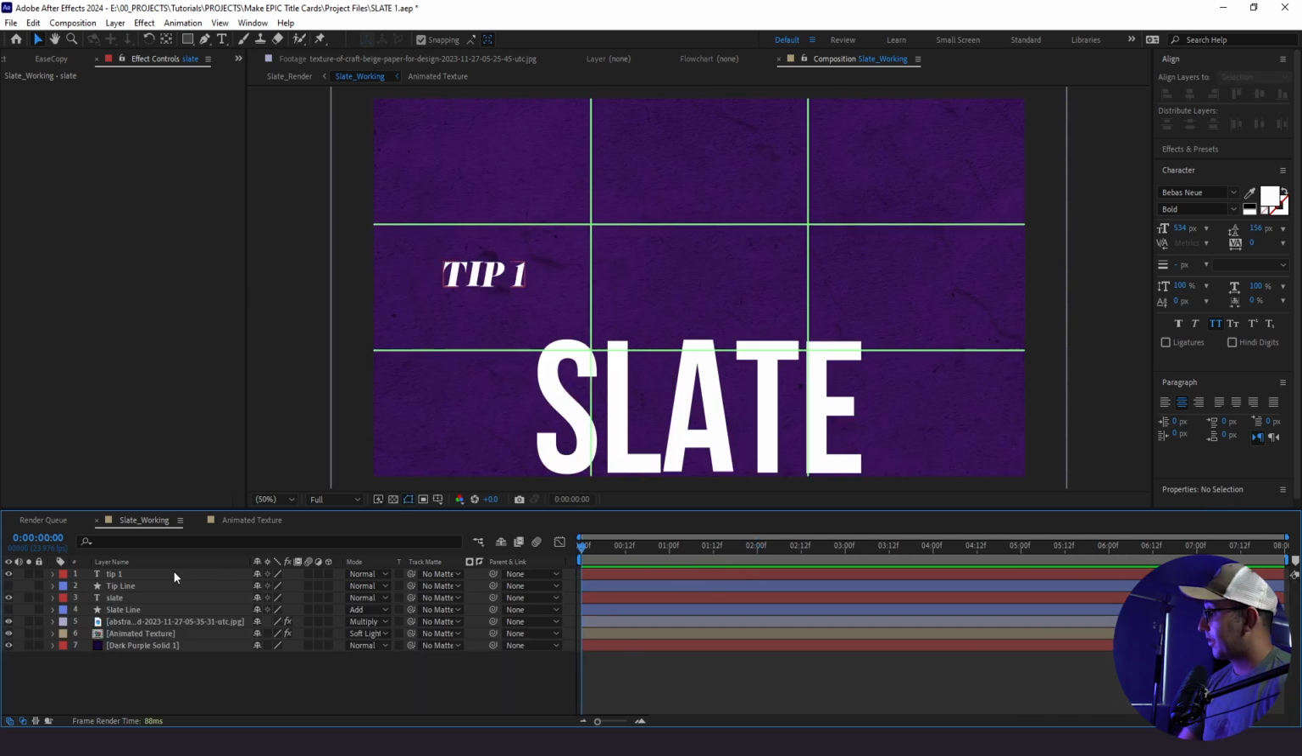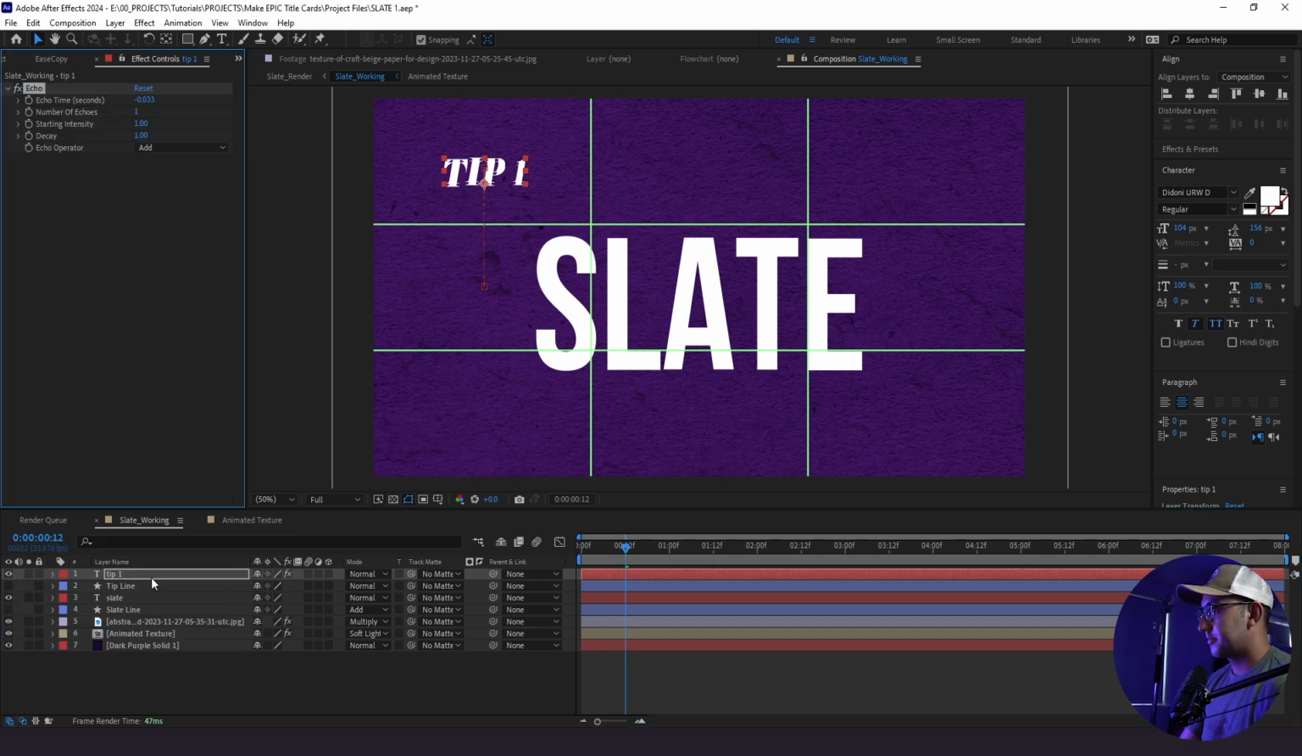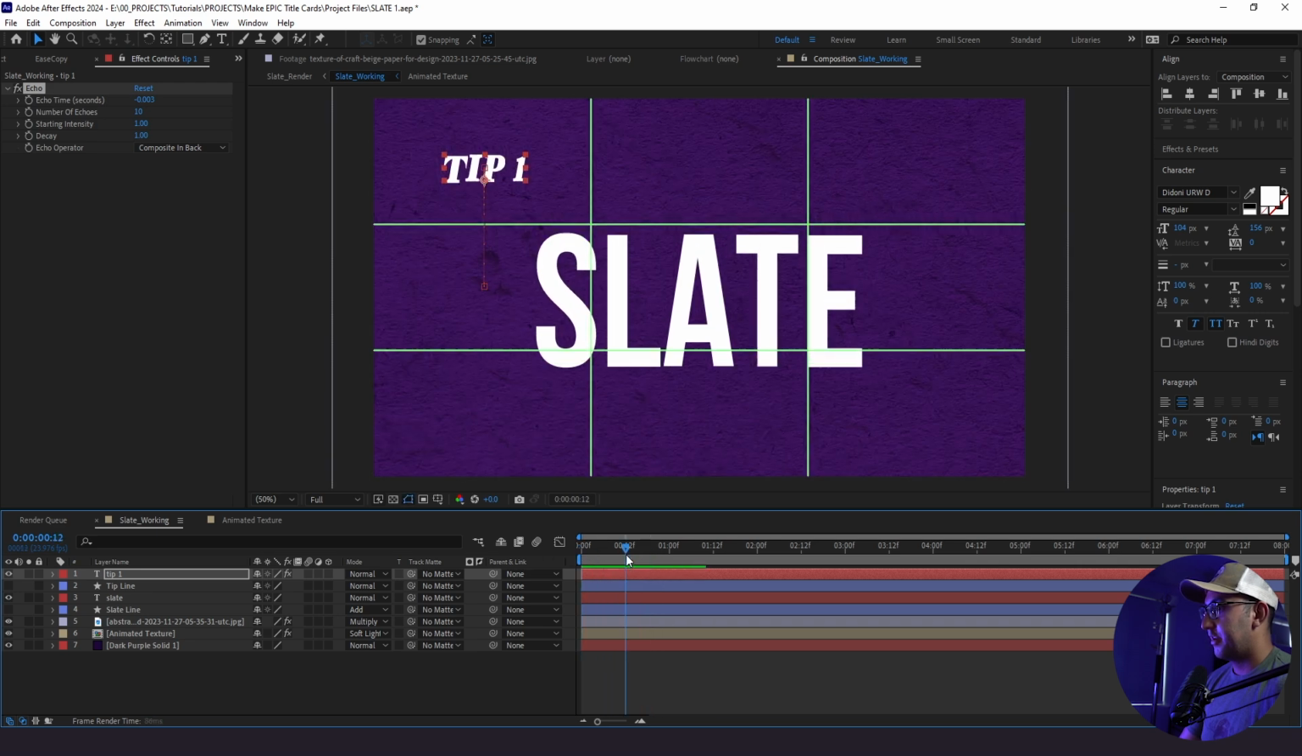All right, so next thing I want to do is actually add an echo effect. So I'm going to go to tip 1 and type in echo. What we're going to do is change this to 10 echoes. We're going to put a 0 in front of the decimal point here and change the echo operator to composite in back. So you see there's that little bit of a delay, those echoes right there as this animates in.